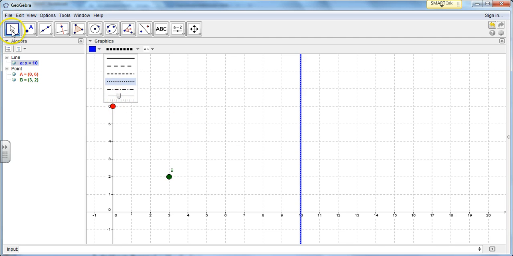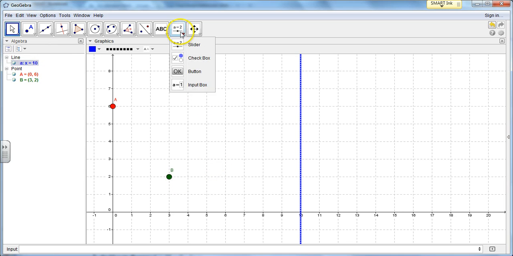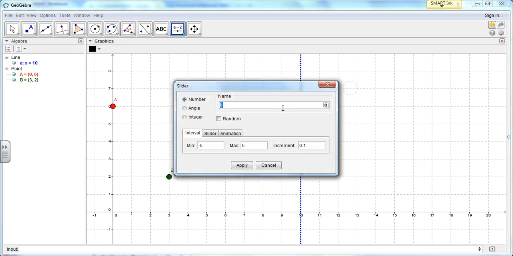Okay, so now we have to figure that at 0 time, runner A is 10 miles from the finish line, runner B is 7. So now what we need to do is create a slider, and the slider is going to control time for us.